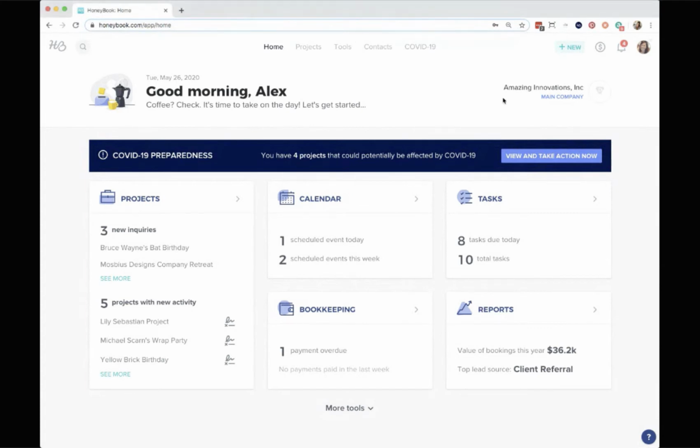So as you can see, we have a couple little tiles here. For example, your projects tile on the left-hand side here will show you maybe any new inquiries that have come in, new clients that you might want to attend to, or projects that have new activity. Anything going on in your calendar, events you have scheduled, tasks you have in your task list that are due, and then maybe stuff going on in your bookkeeping or your reporting section. All of these are links, so I can really quickly hop over to see anything that it is I want to see.